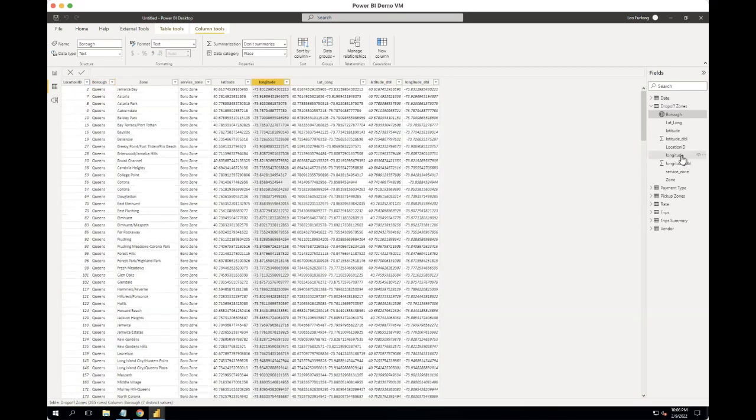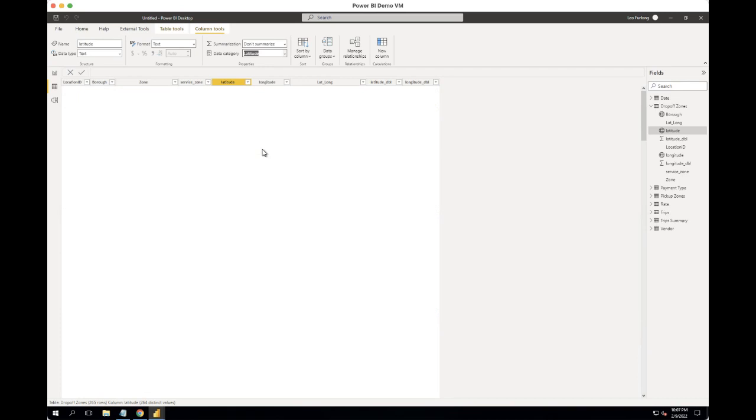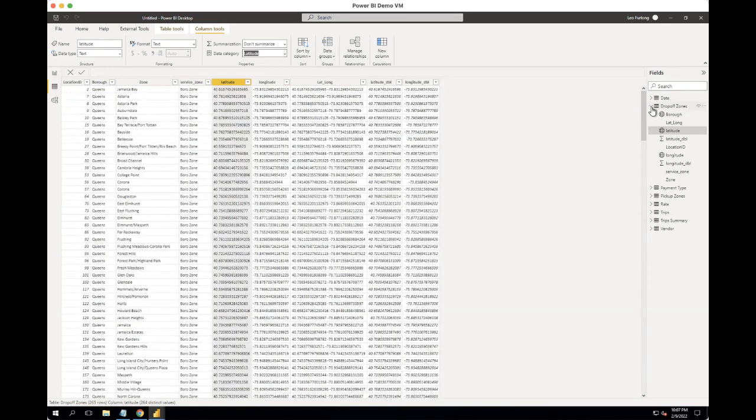I've also got my longitude and latitude columns. So I'm going to specify the longitude column as the longitude, and the latitude column as the latitude. And then I'm going to do the same thing for the pickup table as well.